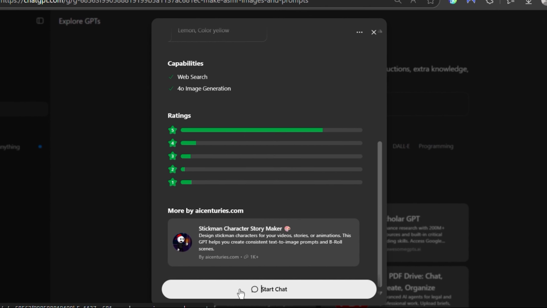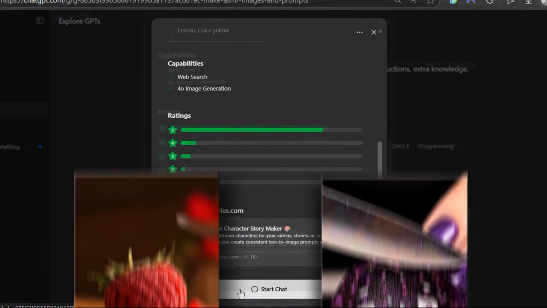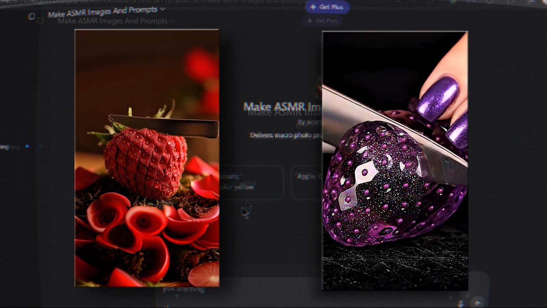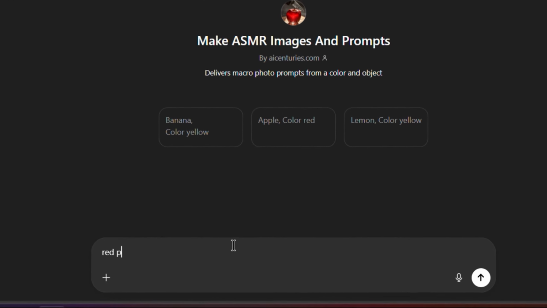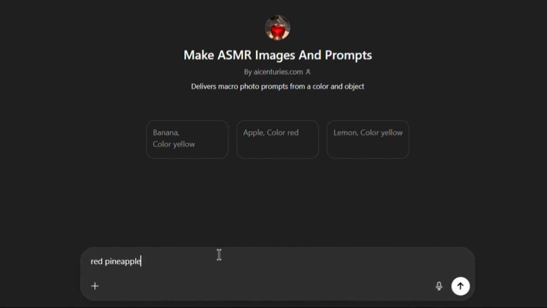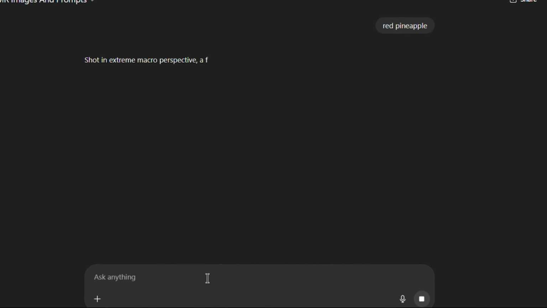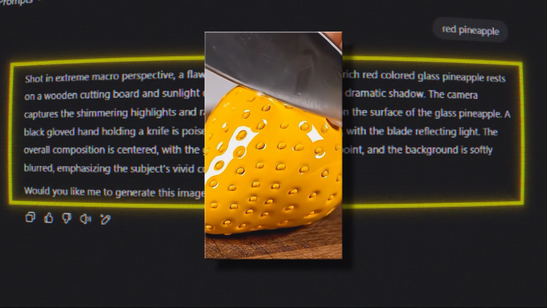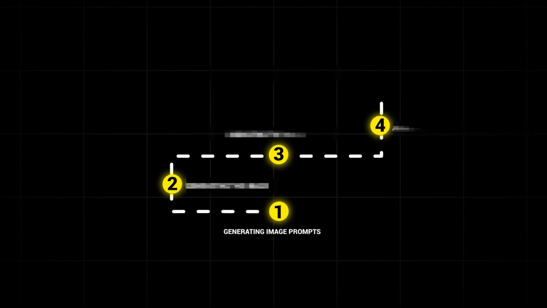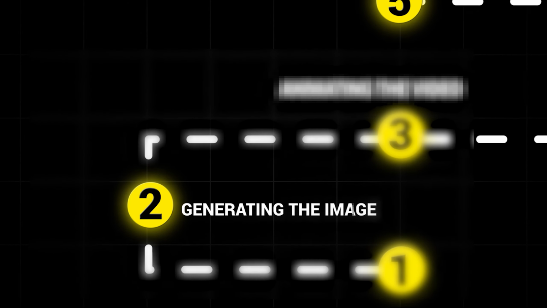But more importantly, the prompts it generates are styled just like the ones you see in all the viral AI ASMR videos that are trending right now. So for example, if I type in something like red pineapple, it will instantly generate a full detailed prompt, perfectly formatted for creating those high quality aesthetic ASMR style images. Now that we've got our prompt, let's actually generate the image.